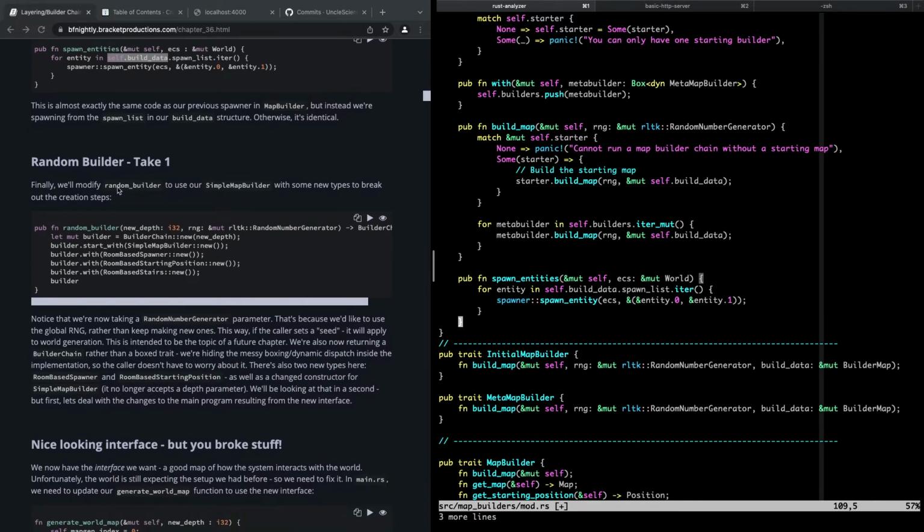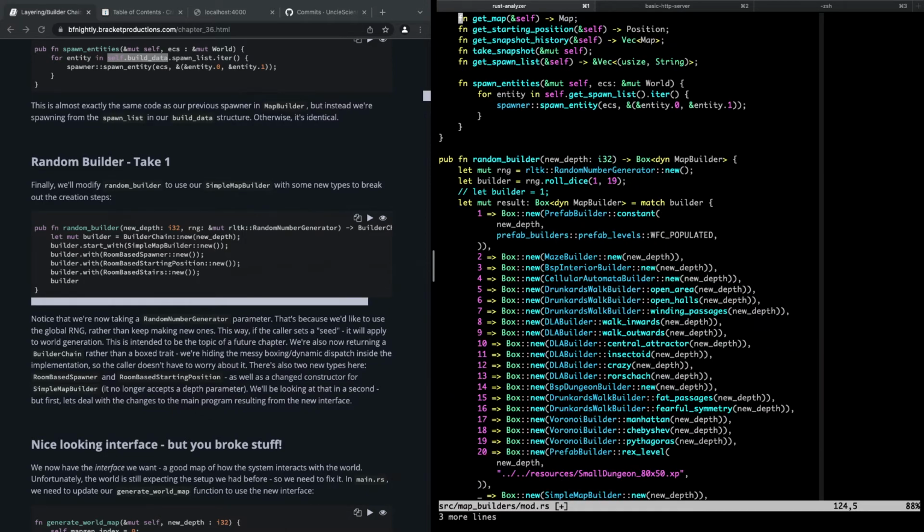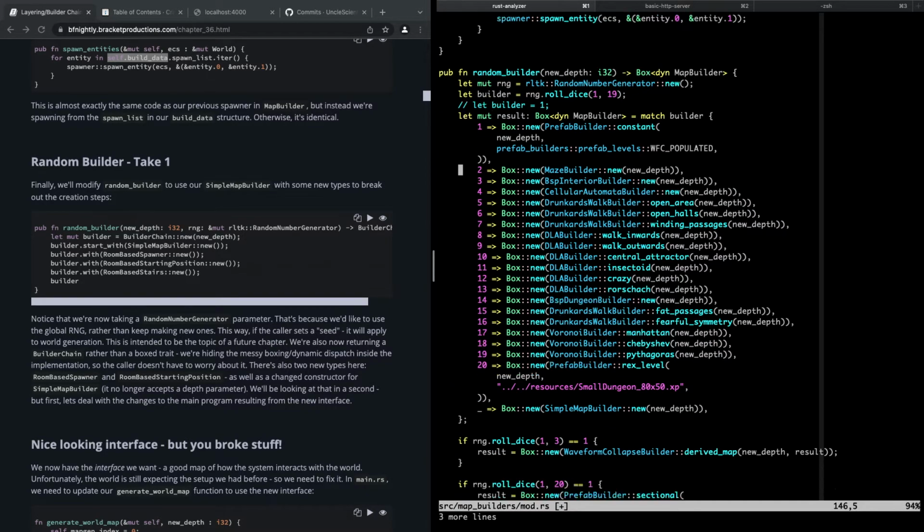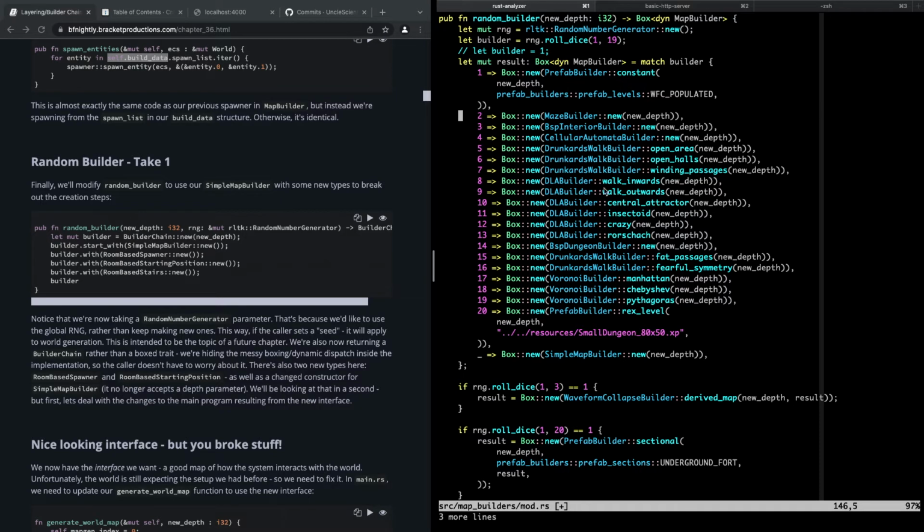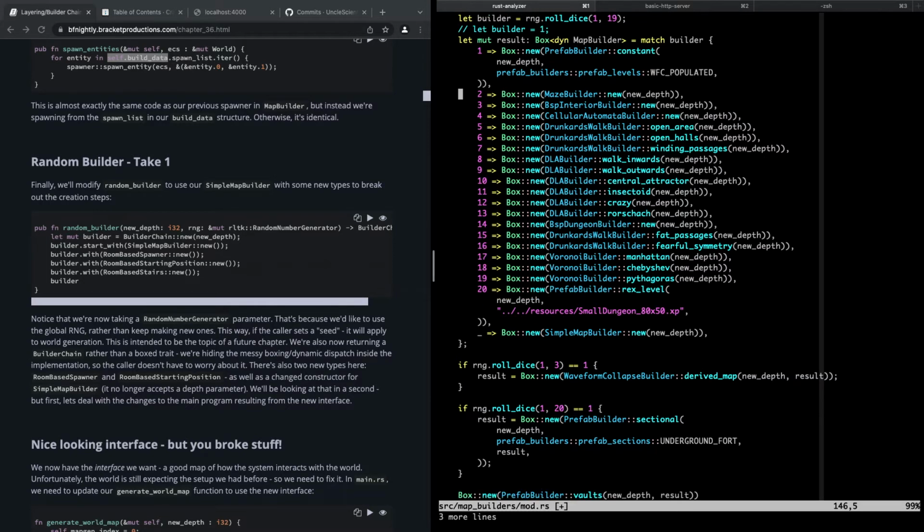And then finally we'll modify random_builder, to use our simple map builder with some new types to break out the creation steps. All right, so our random builder is here. This is what we've got right now: it creates this thing based off of a random number, we choose a map, and then we mutate it here using waveform collapse sometimes, and then we mutate it with a sectional if we get a 1 in 20 chance coming through. So we're going to change our random builder to just do this new stuff here.